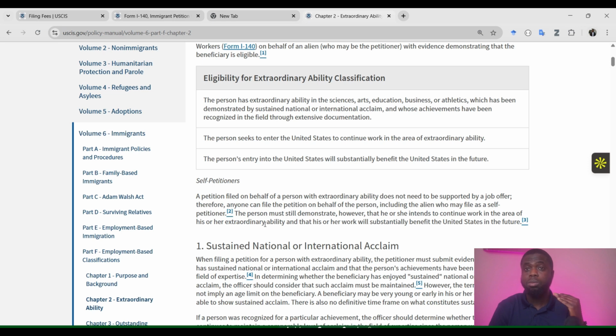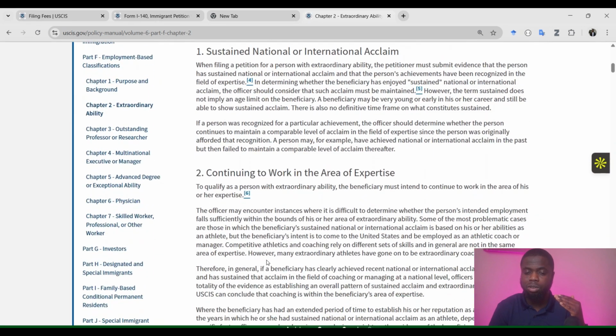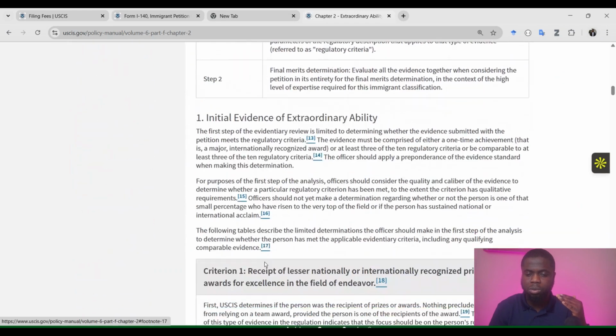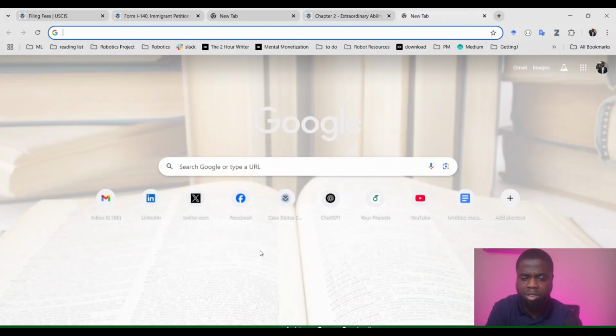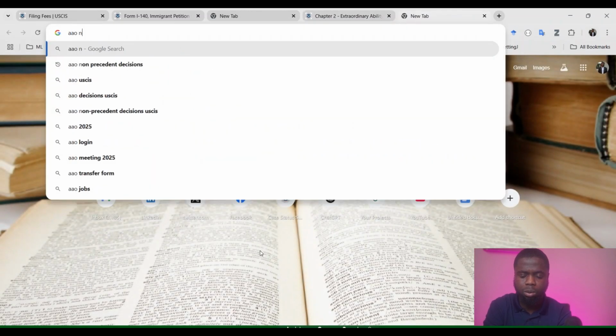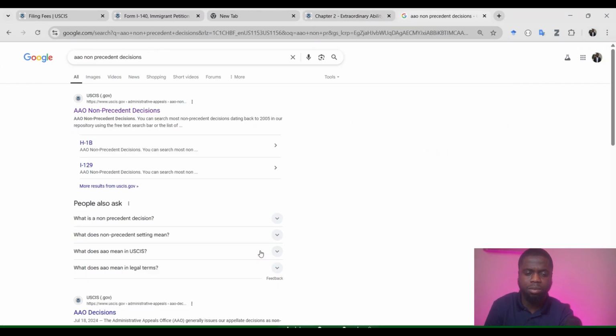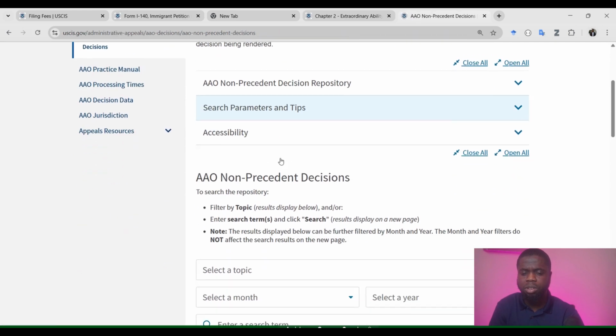It is your job to make the explanation. Don't assume the USCIS officer is going to pretend as if they don't understand what you are saying. It's your job. The onus of evidence is on you. So you need to read all these. So the third one, which is very important, is AAO non-precedent cases. So if you just come here and search AAO non-precedent cases, I'm going to tell you what basically it means.